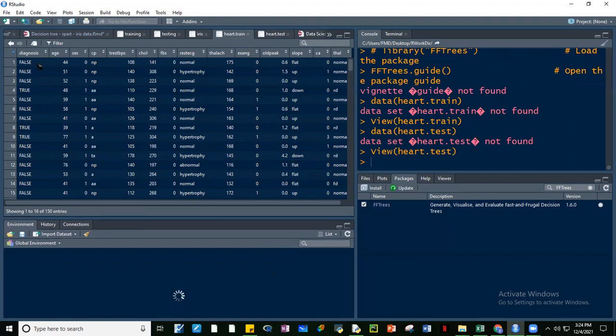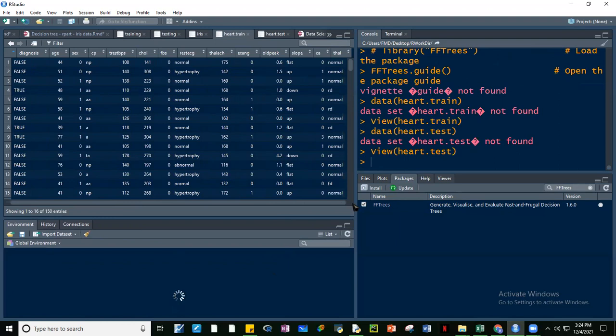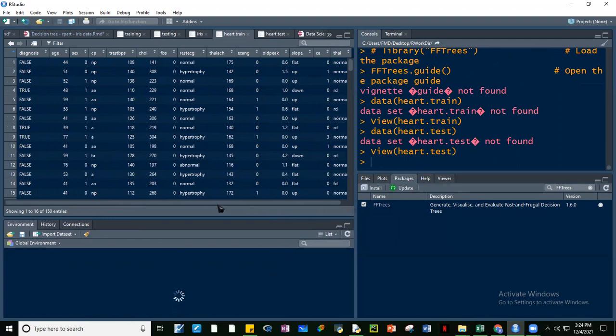Okay, were you able to access it? Na-access nyo ba guys yung heart.train and heart.test? Not found. Okay, sige. Okay, anyway guys, mamaya after this siguro i-turn close muna yung R tapos subukan nyo ulit, no? Try yung pag-install ng FFTrees.